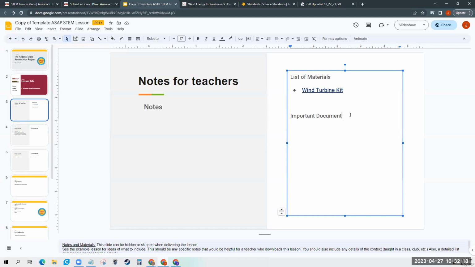If that's a process that's not comfortable for you, you just email it to me and say, hey, this goes with this lesson plan, and I will put the PDF in the ASU Google Drive and link it into your lesson plan. Either way, easiest for me is if it's linked in here, PDF, Google Docs, slide deck, doesn't matter. But sometimes that can be a hassle depending on your school and your Google Drive and all that kind of stuff. So if it's easier, you can also just shoot me an email and say, hey, this goes with the copy of template ASAP lesson plan, or whatever the title is, and I'll get it added.